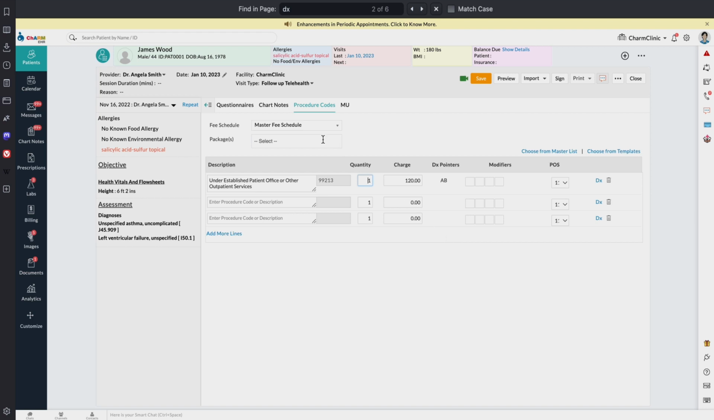You could select your package here, and you could change your fee schedule here if you need alternative pricing. These procedures could also be populated from where I showed you before if the visit type has an associated procedure on it. It will automatically populate in here for your convenience. In any case, you should make sure it's in here and hit save.